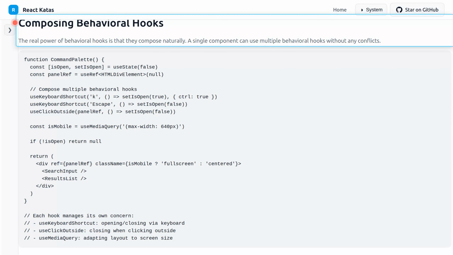The section on screen makes a claim that is worth understanding rather than accepting. These compose without conflicting. The reason is that each hook owns its own effect and its own cleanup, and effects are independent of one another. A component can use all three at once, and each will attach and detach on its own schedule. That is not a special property of behavioral hooks. It is the property of hooks in general, and this is simply where it becomes obviously useful. The practical version: one hook per behavior, and a component that needs three behaviors calls three hooks.